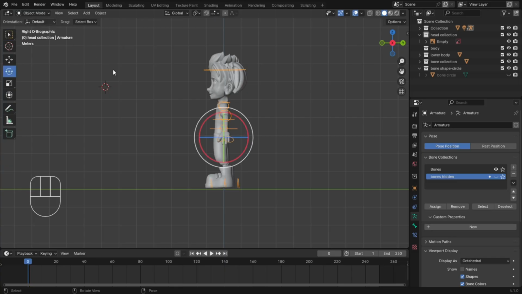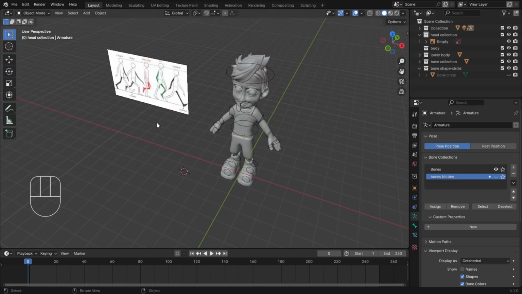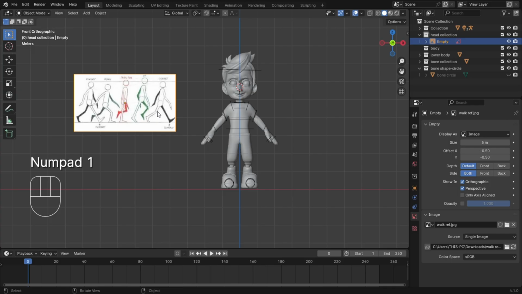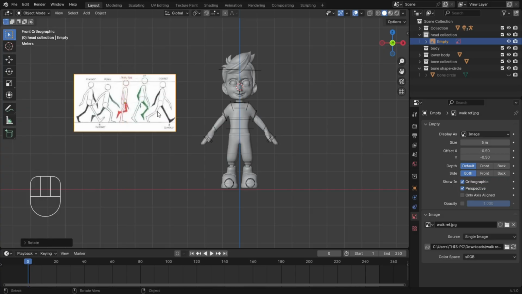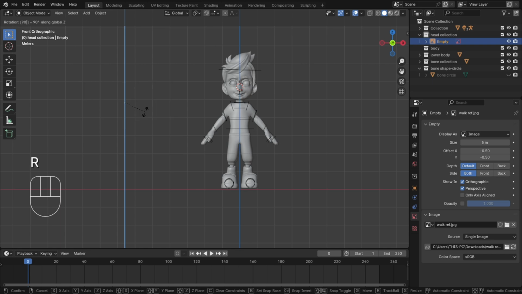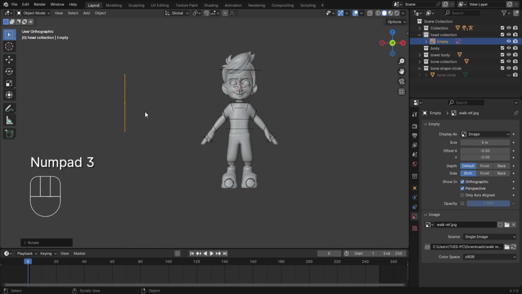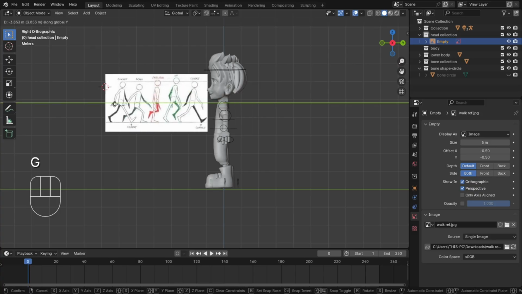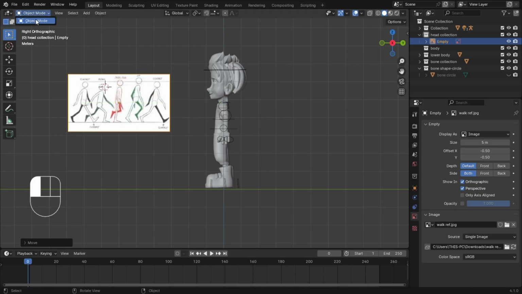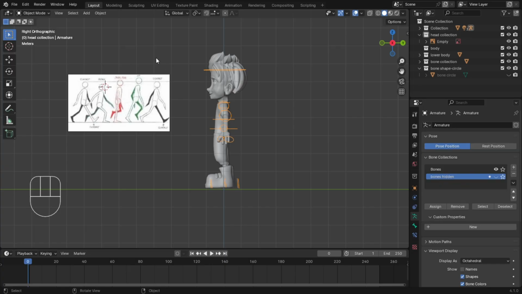So let me just go back to my object mode, then come back to my 1, click on this and rotate it on the z-axis to 90 degrees, RZ90, and then I think that's okay. Then we have something like this. So I think this is good. So I'll just jump into my pose mode and start adding some keyframes.